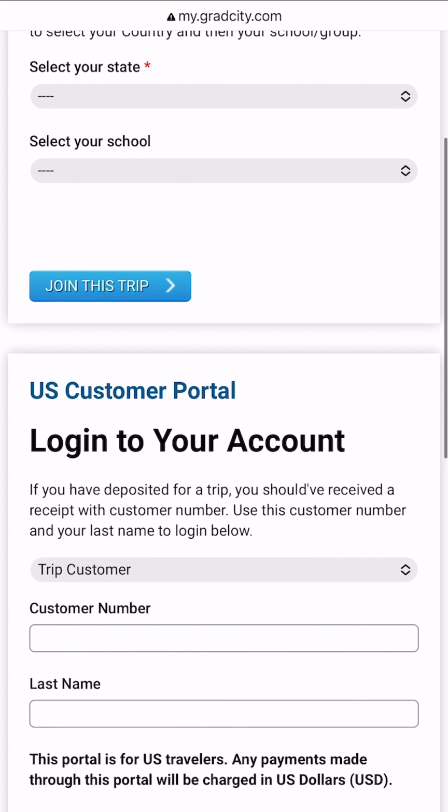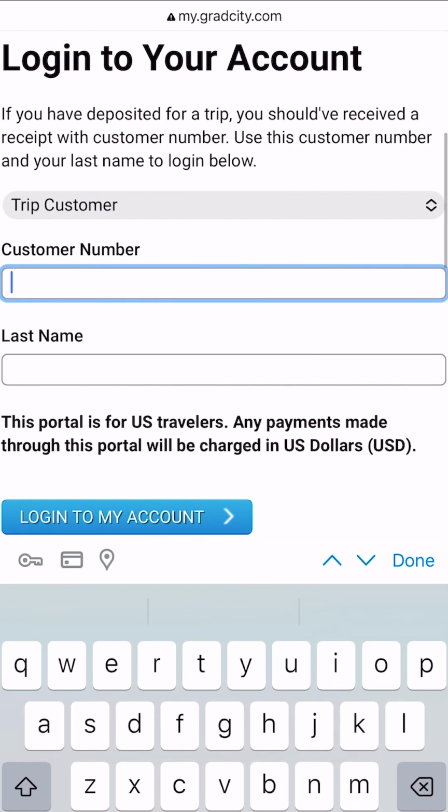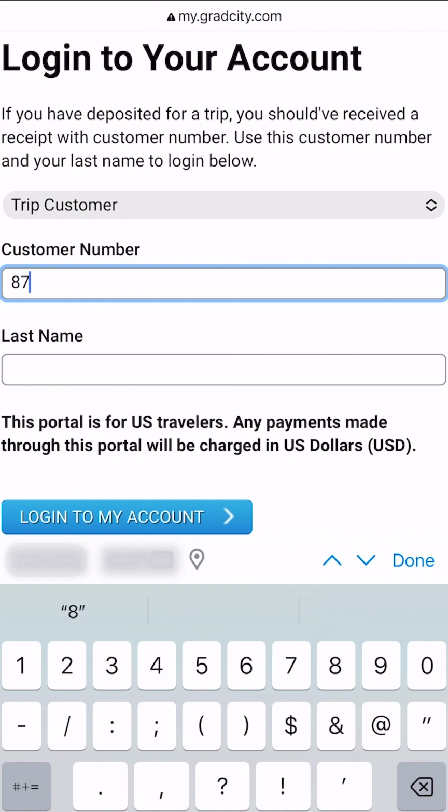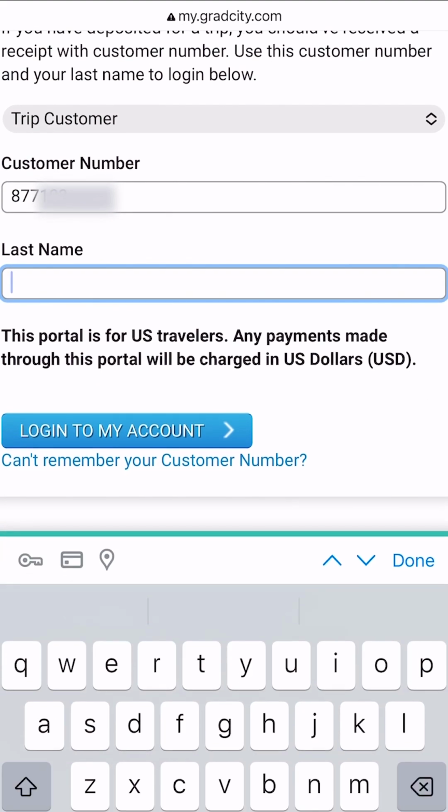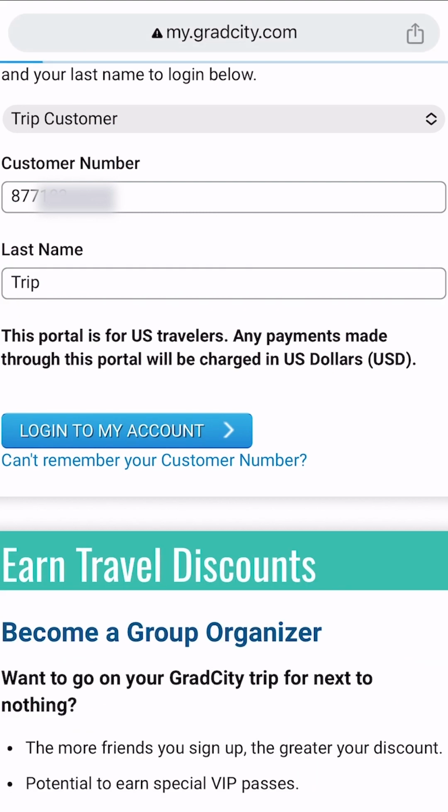Then scroll down to the customer portal, enter in your customer ID number, followed by your last name, and click on Log into my account.